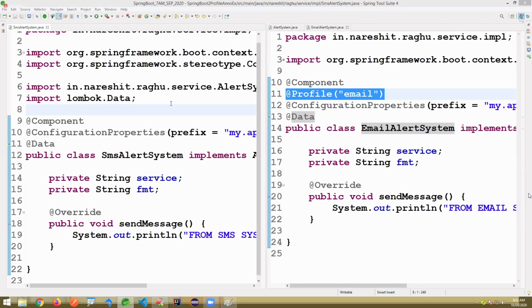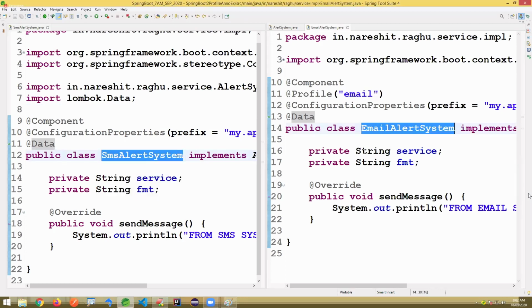Okay, very simple. Profile default. Is the SMS alert object created or not? Is the email alert object created or not? That's the question. Okay, profile default. Now tell me the first one. Profile default, is the SMS alert object created or not?